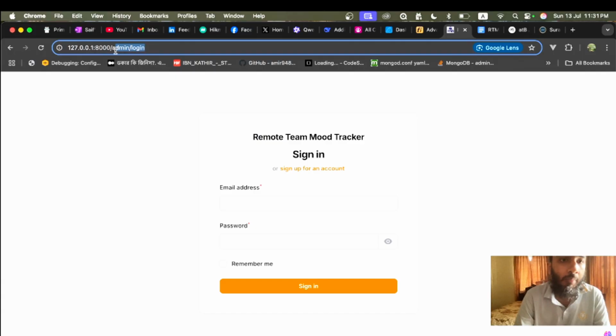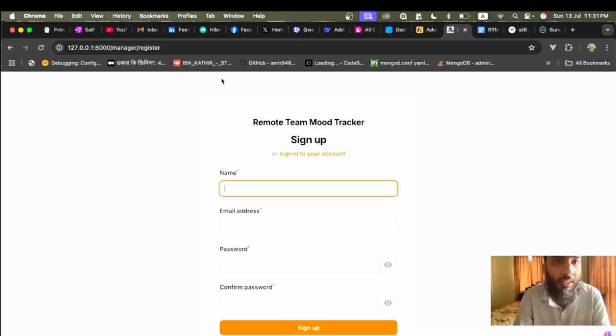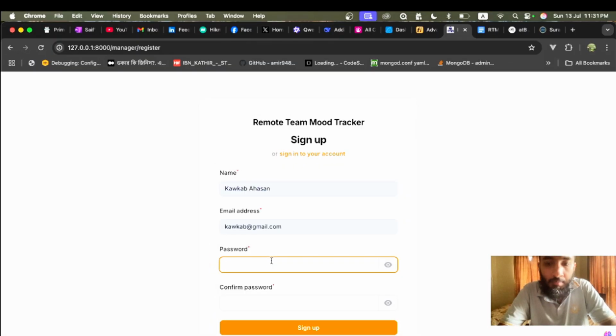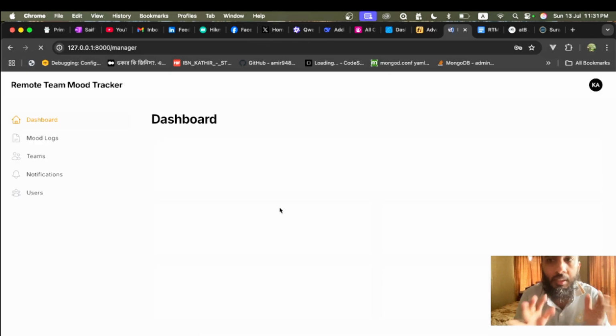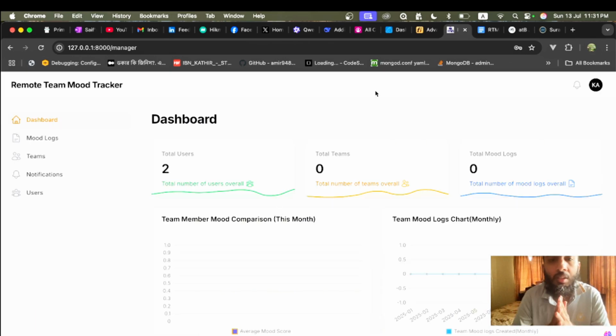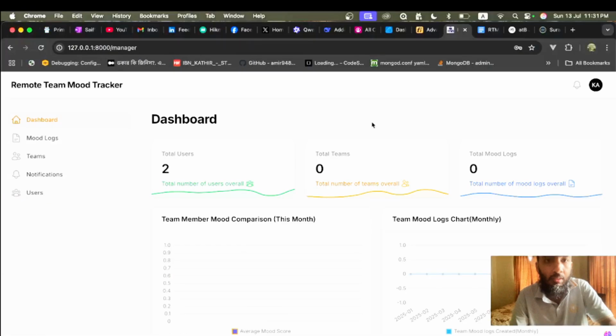Similarly we can do that for manager and team member. For example, if I register a manager account, I gave a manager email address, name, and password. So I have registered the manager. As you can see, I can show you the database. The manager is there. The manager has been created.